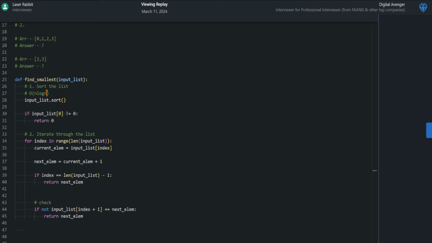So what would be the total complexity of the entire solution? Um, so I guess we could say it would be O(n log n) plus O(n), but I believe O(n log n) is the worst one between the two. So we would say then this is O(n log n). Right, that makes sense.